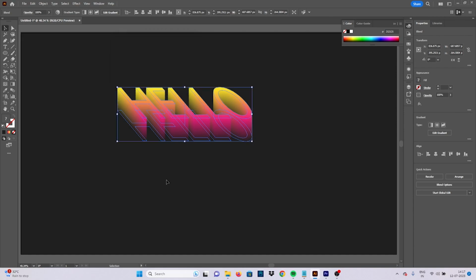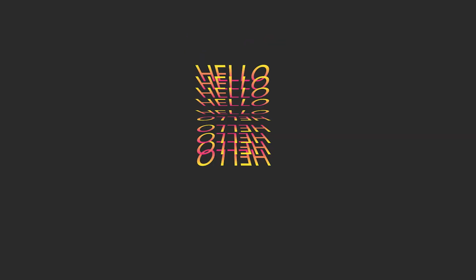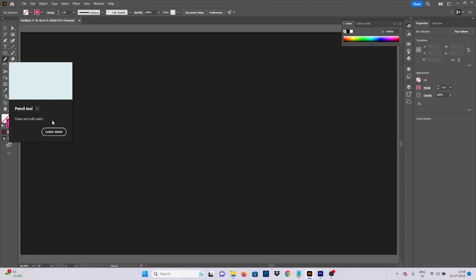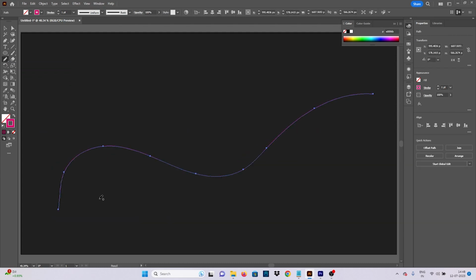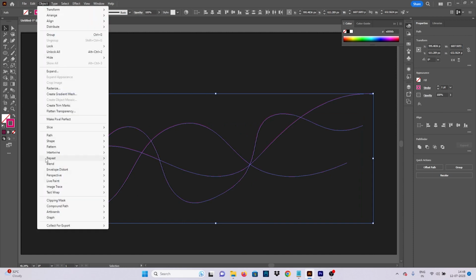You can create some crazy effects like these. Let's make blend with lines. Select Pencil tool and create 3 lines like these, then select all of them and make blend.